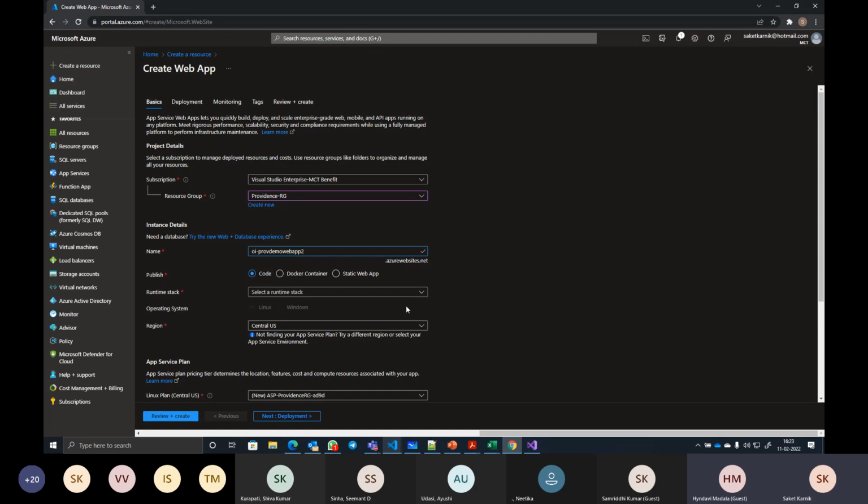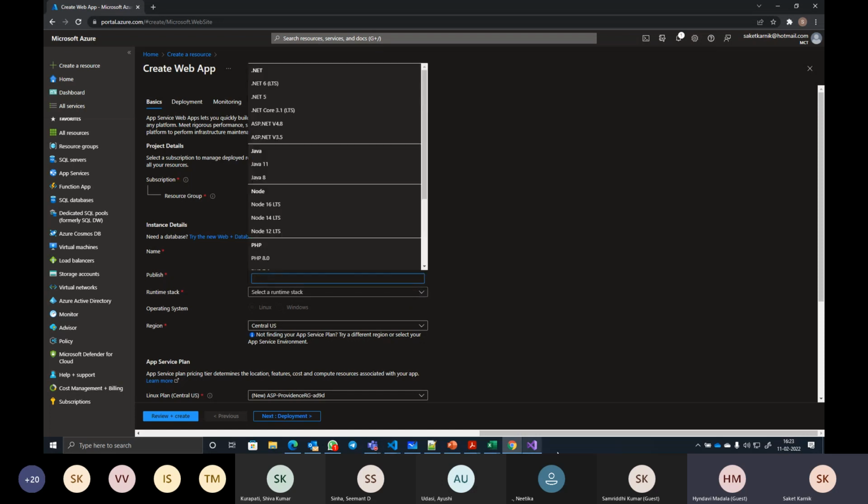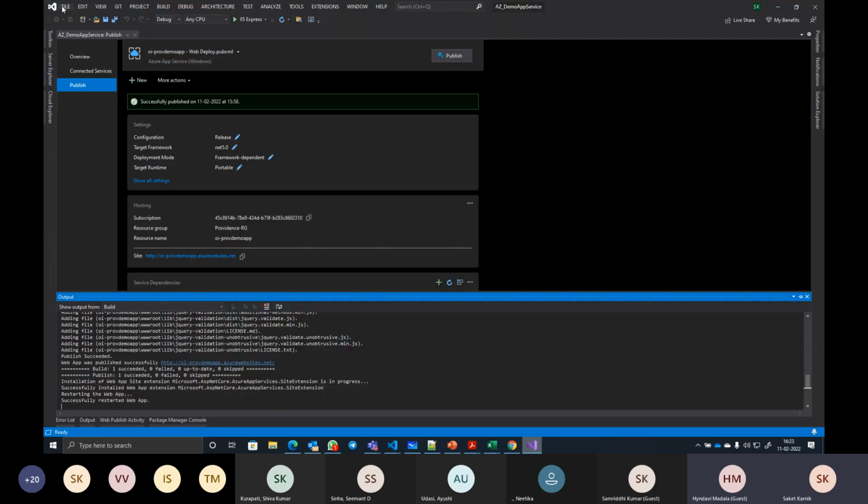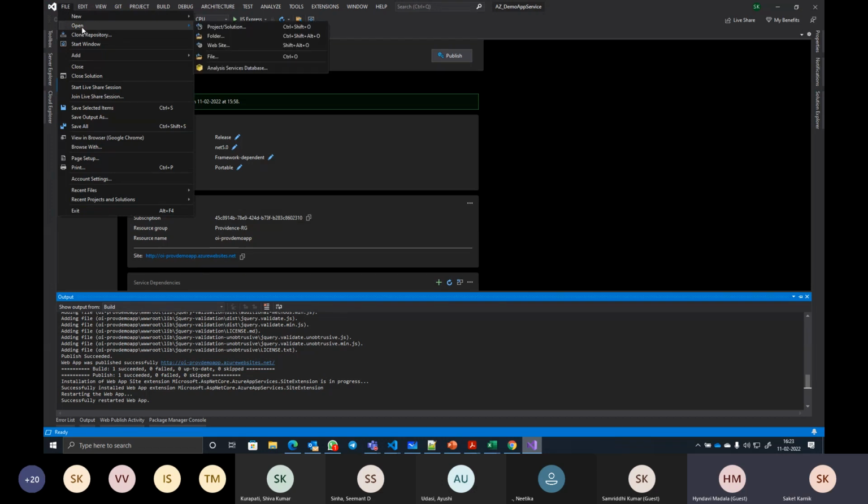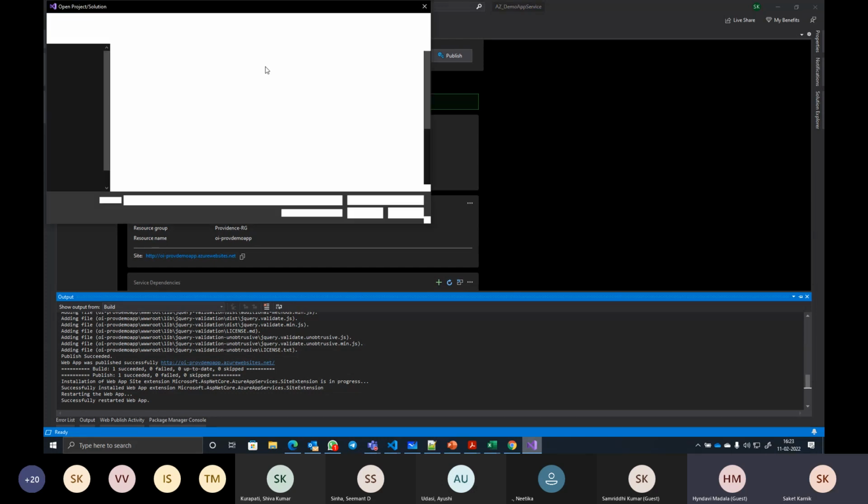I'll go with code for publish. Runtime stack. We need to see how our application was created, that MVC one. Was it MVC Core or was it ASP.NET MVC 5? So I go to File, Open Project.